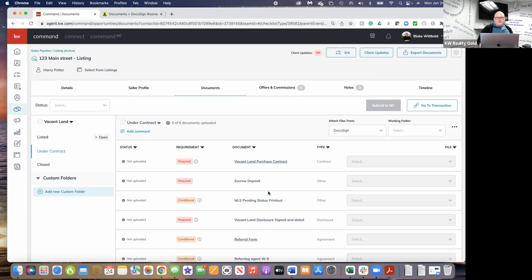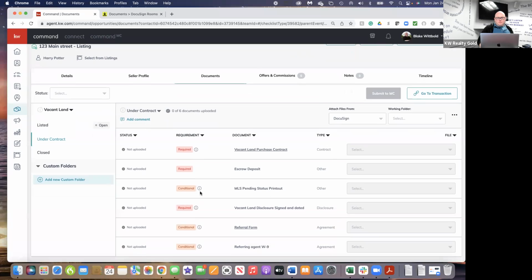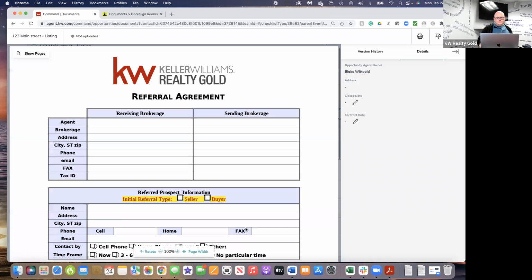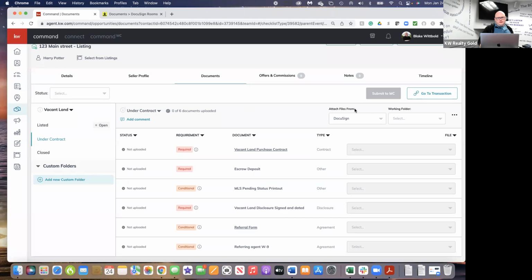Escrow deposit, I don't have an example for that because it's going to be sent to you. MLS pending status printout, that's going to be after it's been switched to pending. Vacant land disclosure signed and dated by both parties. I did not have an example for that. A referral form. This is the KW referral agreement. And then I'd hit submit to MC when I have my requireds and possibly conditionals uploaded.